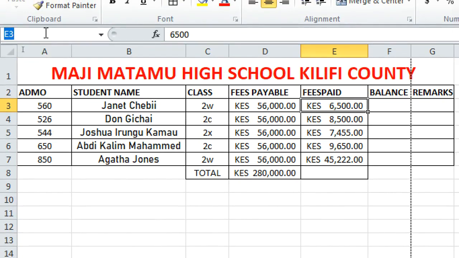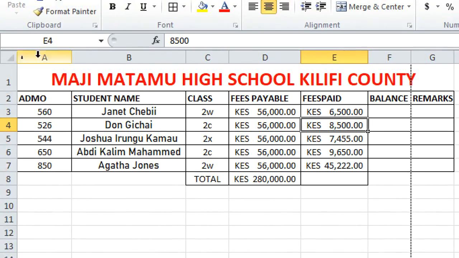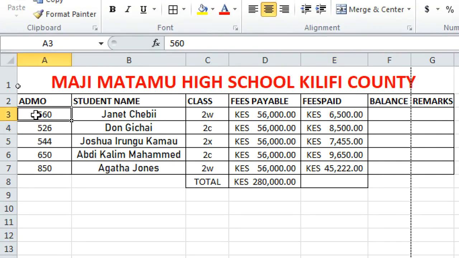Look at this point. This point is called name box. It is E3. When I click that one, it is E4. Look at here, E4. When I click at this one, it is A3. So you read the column label and then the row. That is the cell address.